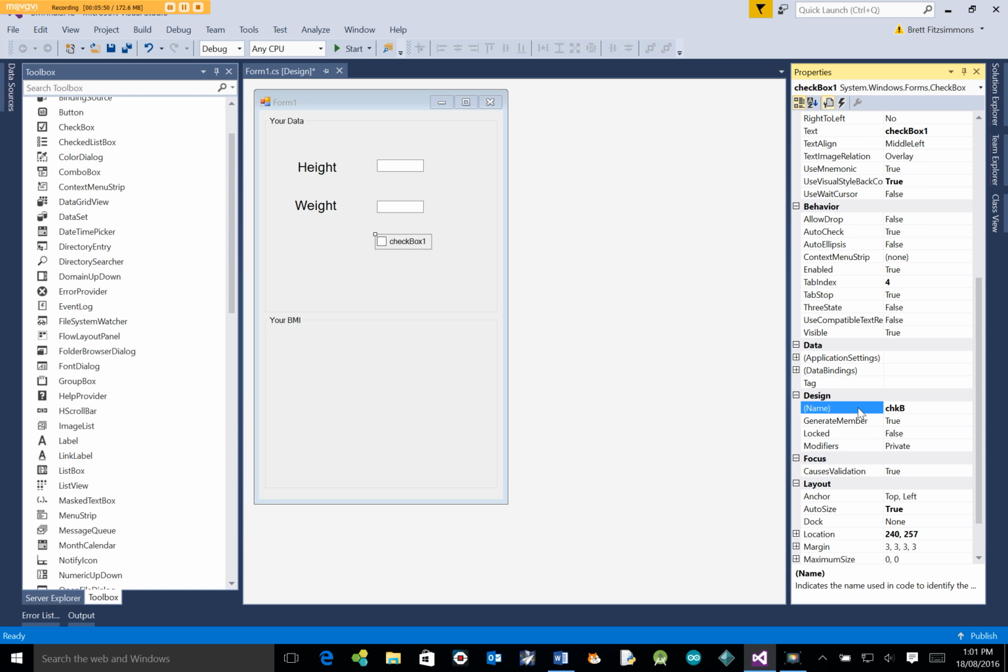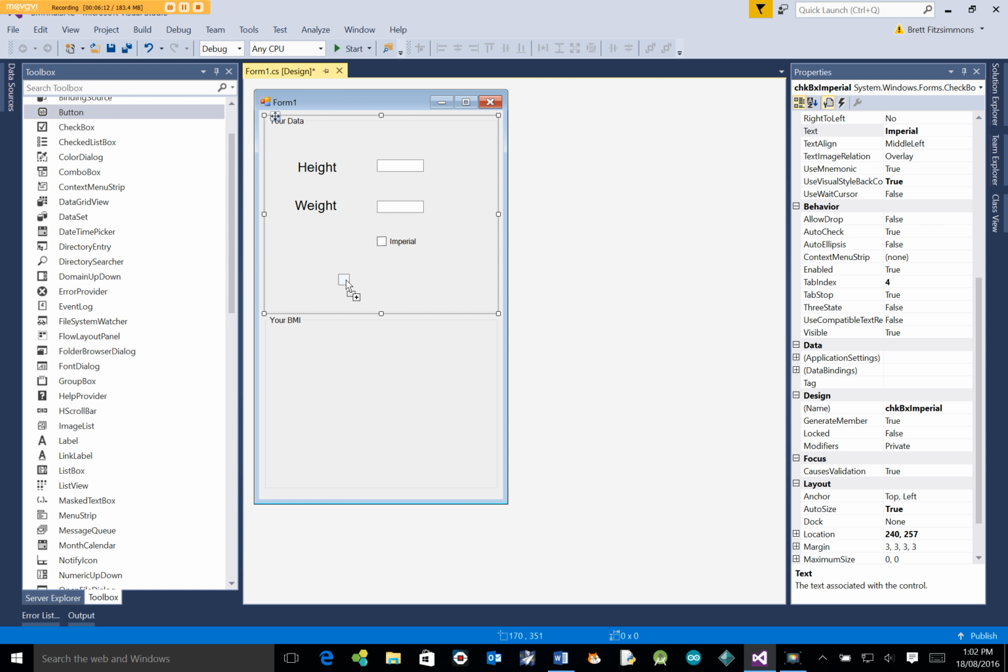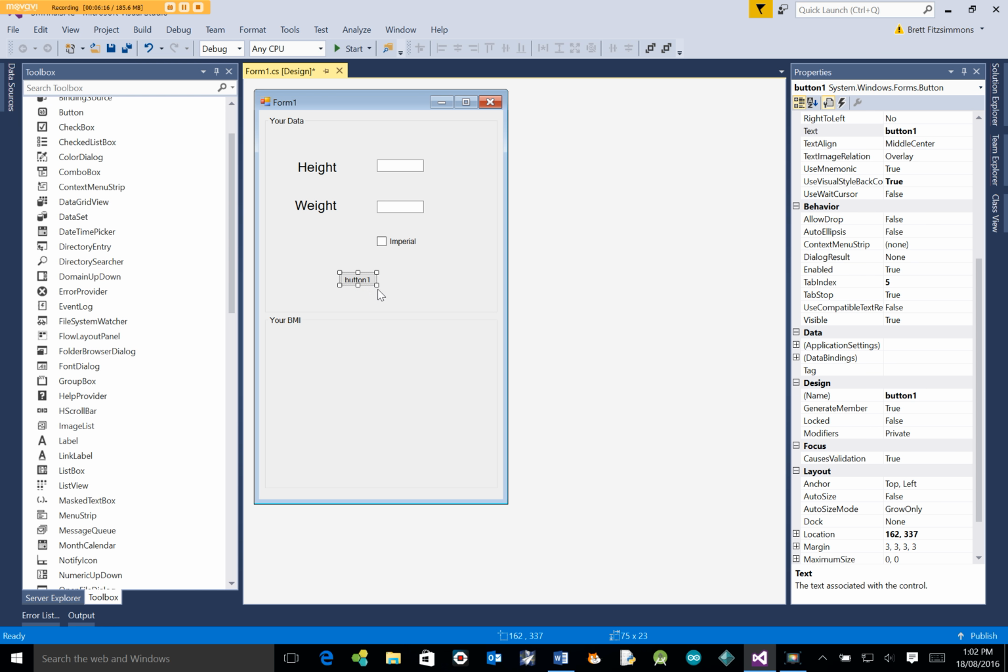This is actually part 2, but we'll leave that for the moment. I'll put that in, and I'm going to change the text on that as well. And what this does is when it's checked, they'll enter data in height as feet and weight as pounds. And then we need a button, a calculate button. So let's put that in the middle there, somewhere around about there. And we can resize that, and we need to name that.